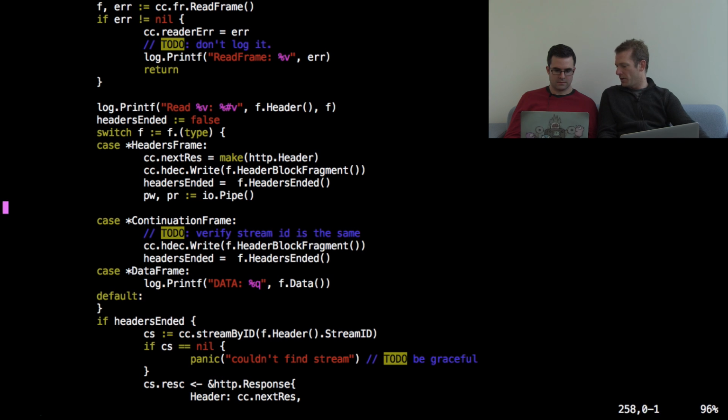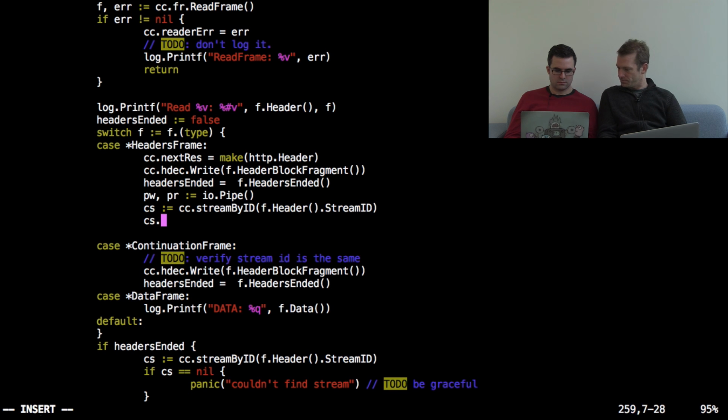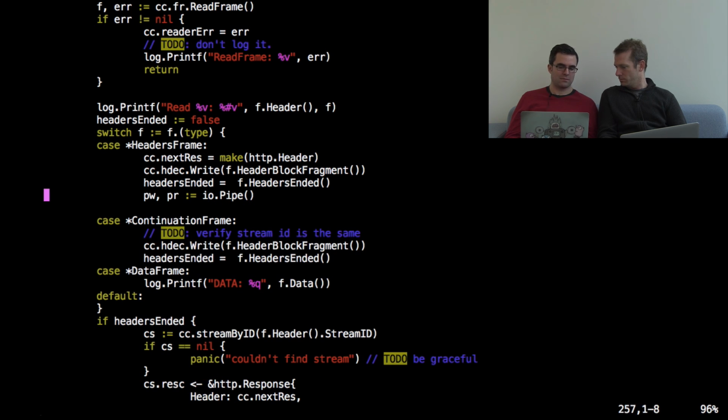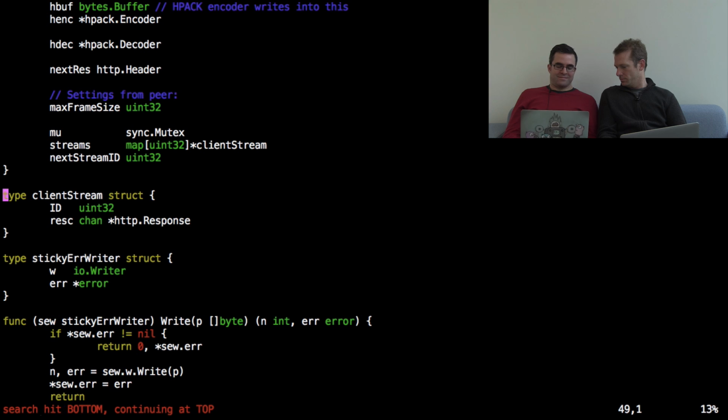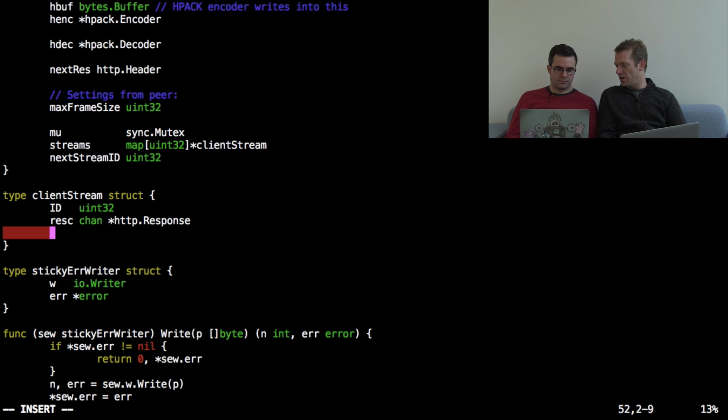So back on the connection state, set, what are we doing? How do we put it on the connection state? You need to set it on there. Yeah, it needs to be there. And they need to be typed pipe reader, because we're going to have to do stuff like close with error.